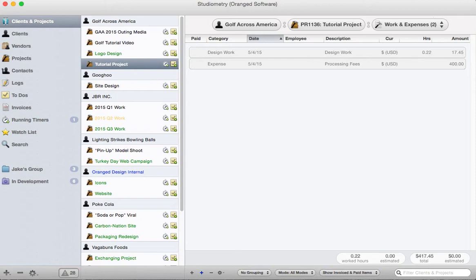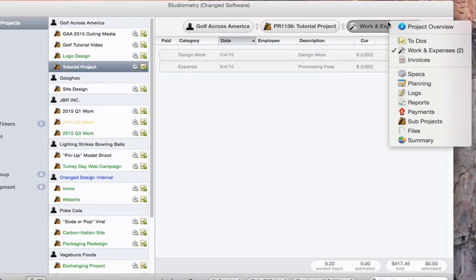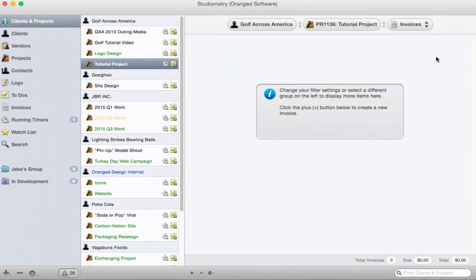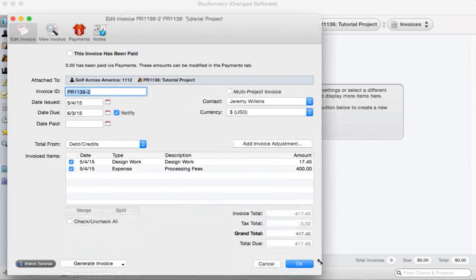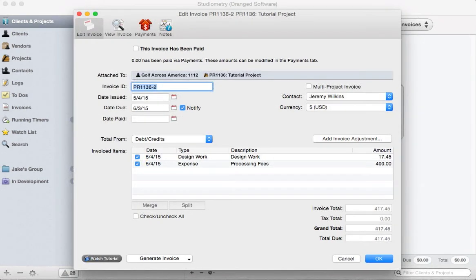The project's Work and Expenses section shows all estimated, billable, and non-billable items associated with your project. These are the items that will be added to your invoices. To create an invoice, let's go to the project's Invoices section, and then click the plus button below the list. This is the invoice editing window. You can view a separate tutorial of this window by clicking on the Watch Tutorial button in the bottom left of the window. For now, we're just going to create a basic invoice and email it to our client.